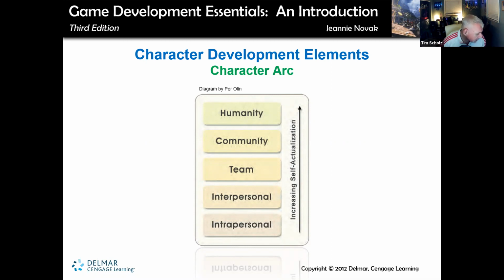Typically it starts off with your protagonist being very intrapersonal. What I mean by intrapersonal is they're only concerned with his or her own self. It's all about them, all about their needs, all about their thoughts. From there, they expand into an interpersonal type of relationship where they may bond with another character one-on-one. That builds them to where it's not all about them anymore. Now it's about them and the other person. There's more of a relationship there.